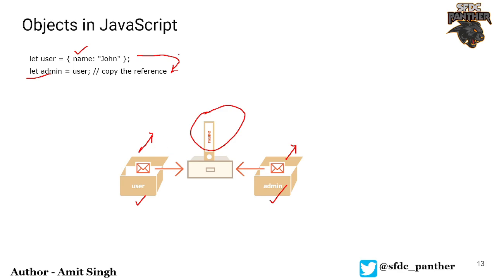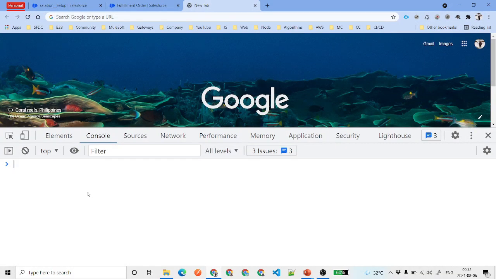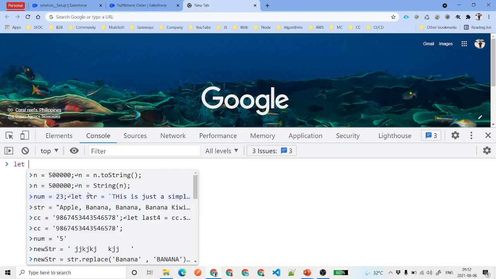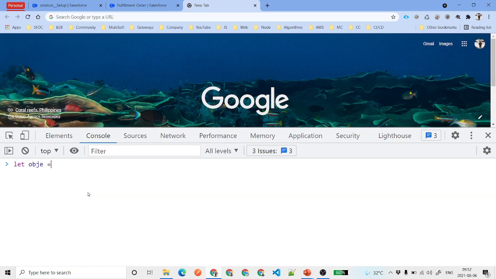So now let's quickly see this in the demo, and then we will talk about the various methods of our object. We'll quickly start here. Let's say this is going to be let obj, a blank object, and if you try to print obj, it is going to print a blank object. Now if you wanted to add some properties, like a property called name, what are the various ways you can do it?